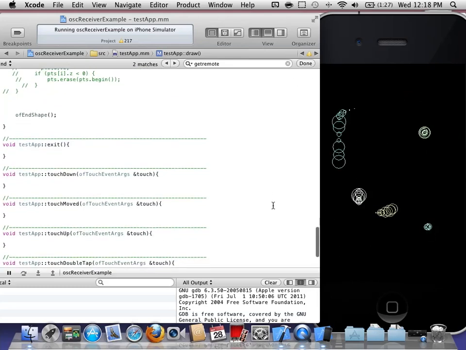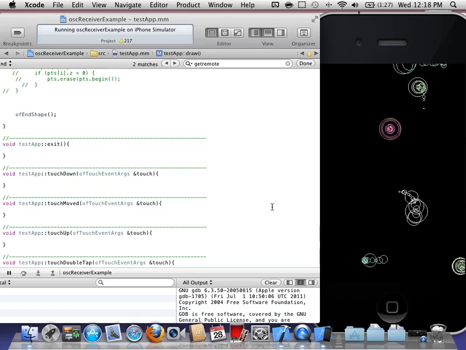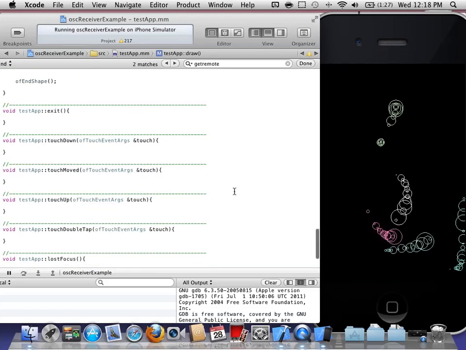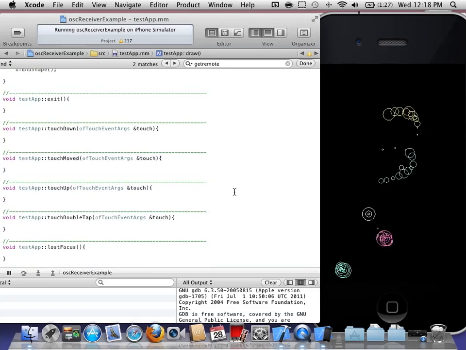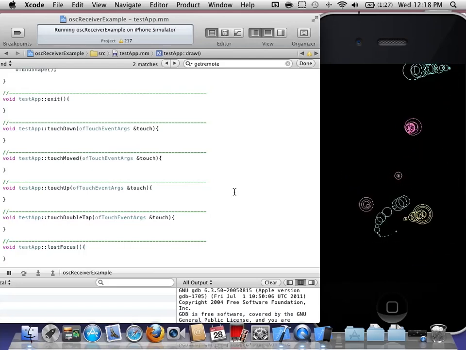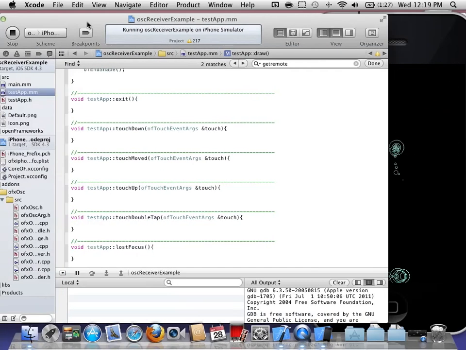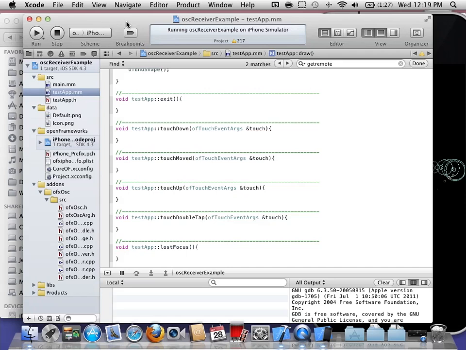So, yeah, that's pretty much it. It gives you lots of things to do quickly, and you don't really need to know C++.